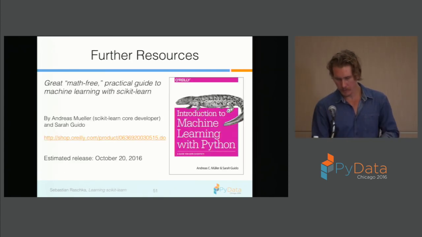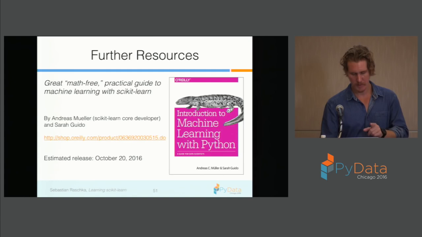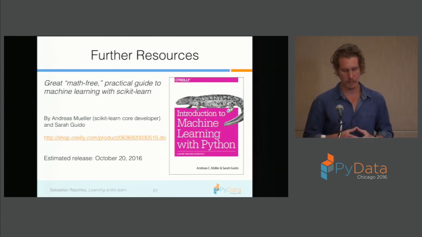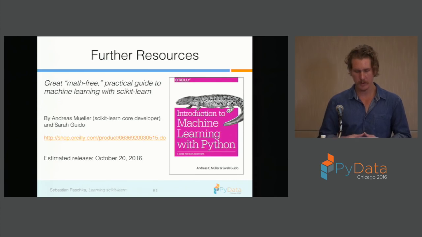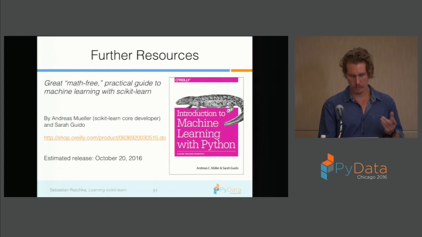And Andreas Müller is also still writing his book. I think he said last time it would be finished in July when I was with him at SciPy, but I think it will be October 20th if I got it correctly. I read the latest draft, and it's a really great book. It's all about scikit-learn, so I think it will be the definitive resource for scikit-learn. There are a lot of books about scikit-learn, but I think that is the most accurate one. Andreas Müller is also a scikit-learn core developer. It will be out in two months.